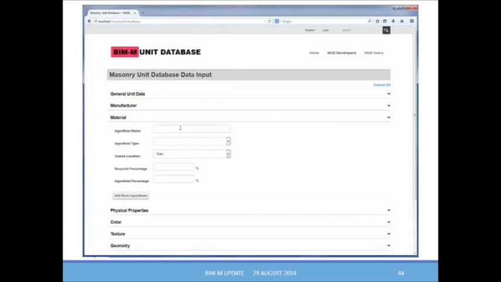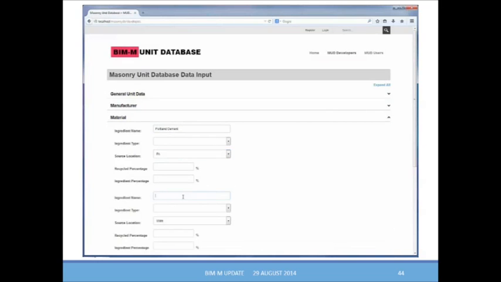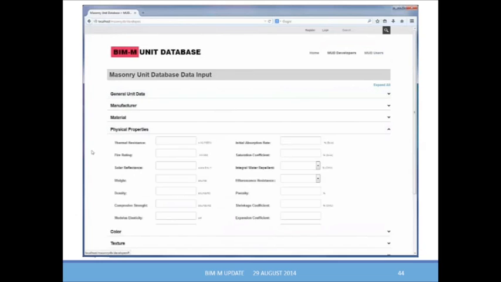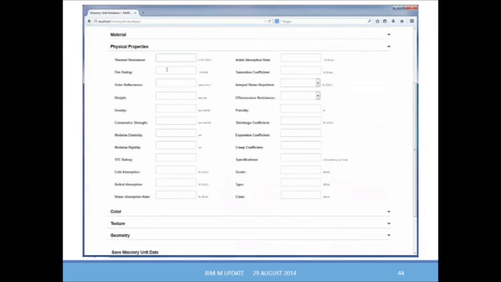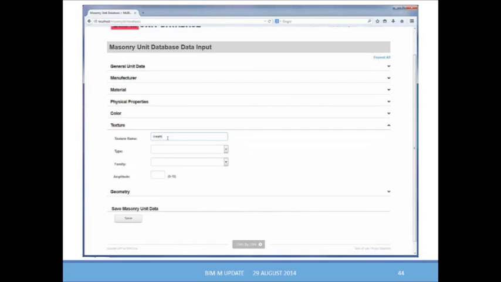At the second stage, you will move on to the materials for this unit. You can add different types of material based on that specific unit that you're inputting the data for. The physical properties: if you fill in as many attributes as you can, this will help the users, either the engineers or the architects, to find the units that are suitable for their need.